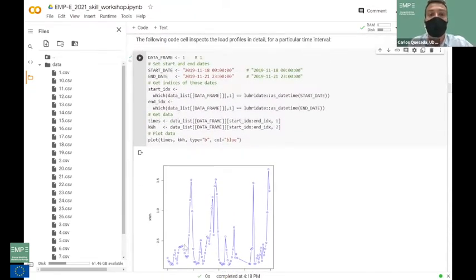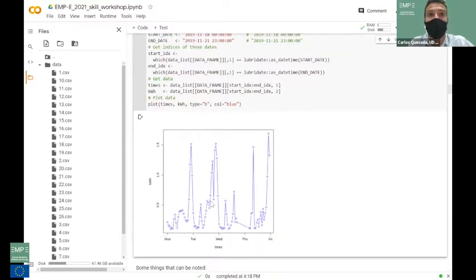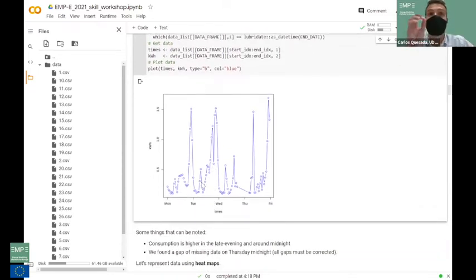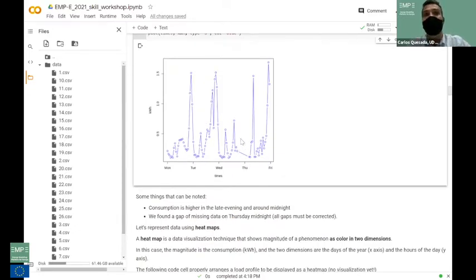We have chosen to plot them as a series of lines and points, and we see the behavior in more detail. We see, for example, that consumption is higher in the late evenings and also around midnight. And if we pay attention to this here, we have found a gap where data is missing. We see that here there are some circles indicating samples which are not present. So this is a gap that must be corrected. We will see how to correct these kinds of gaps later on.